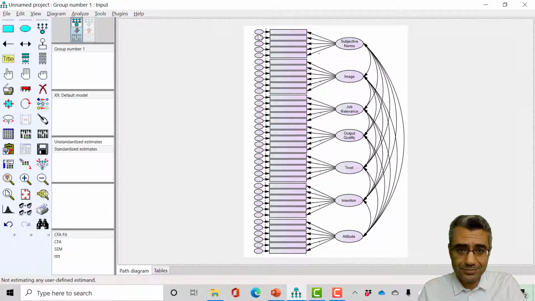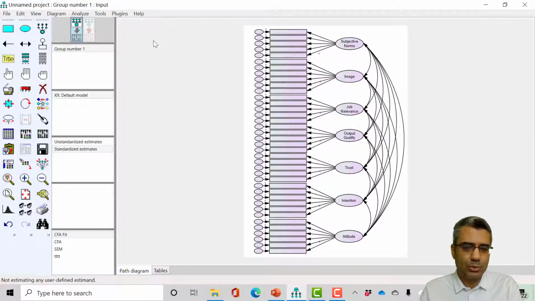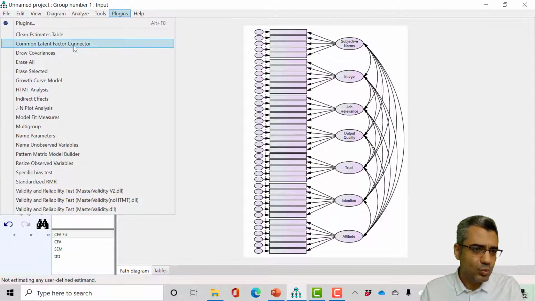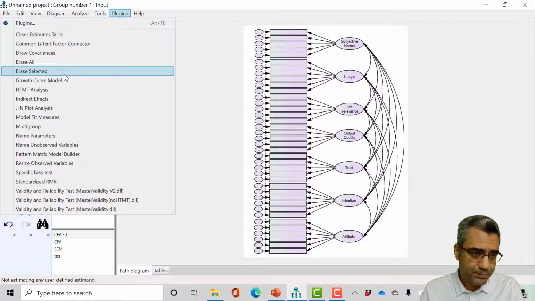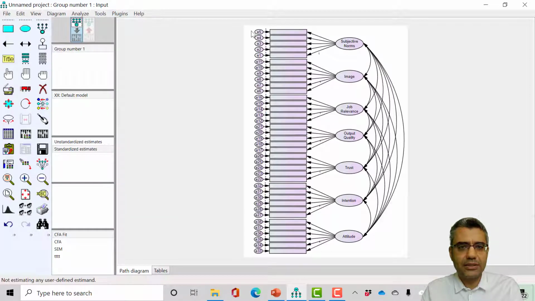Oh, one more. Sorry, the error terms. The next step is to give a name. You can double click, give a name again to each of them, but error terms names are not really important. We don't care what names we give them. So there's a plugins, again, plugins. There is one called name unobserved variables. Where is it? Name unobserved variables, right? You should have it by default when you install AMOS. When I click, it will give just names, from 1 to 38.